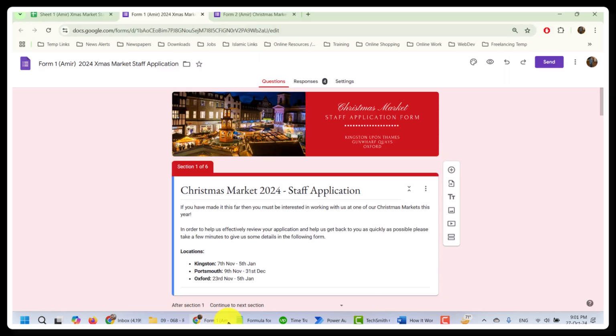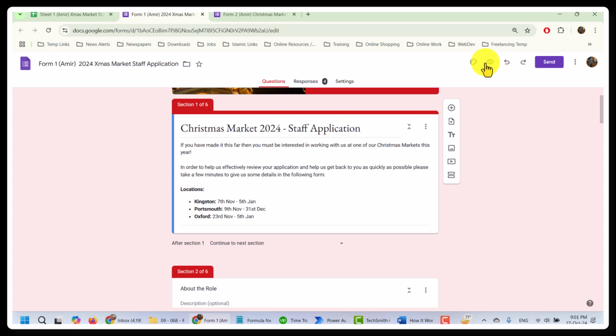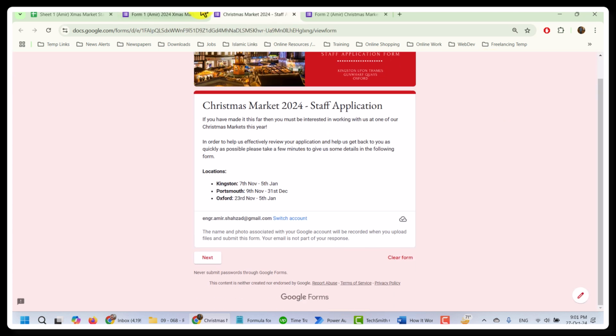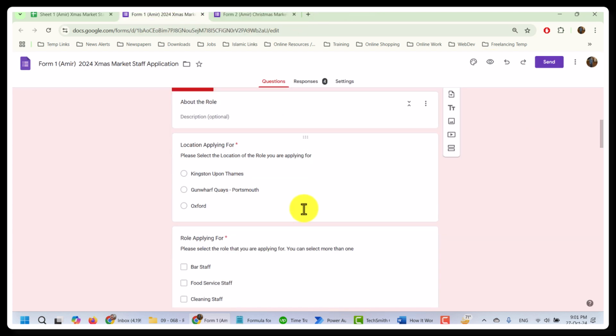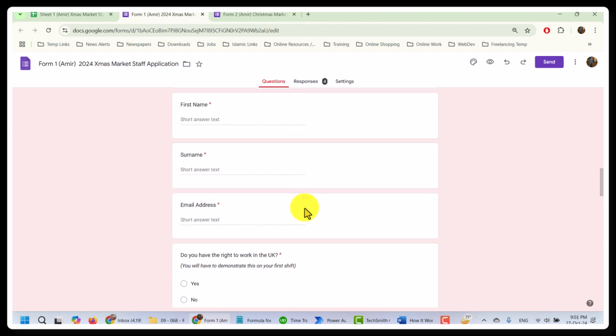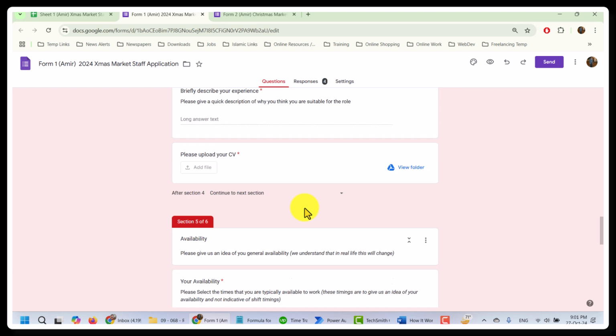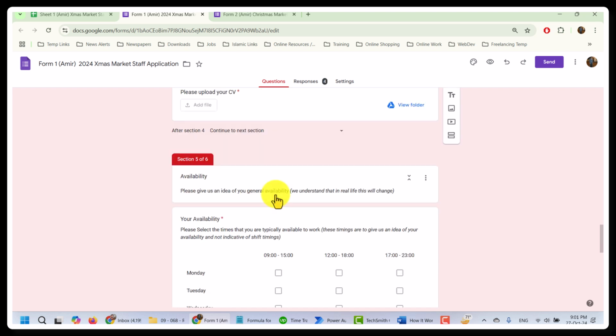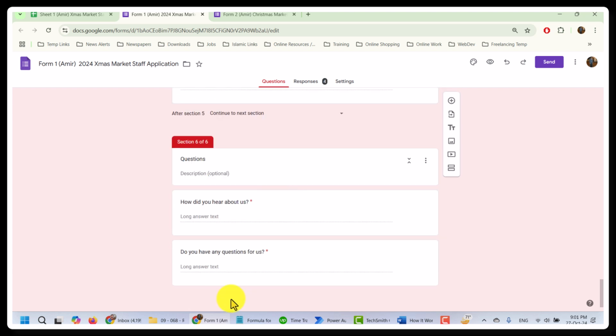So how does it work? First of all, the applicants submit this form 1. So this is the submission mode, this is the design mode, this is the form 1, and there are many fields in it. And then also we have a field to upload the CV, and then the form submission.